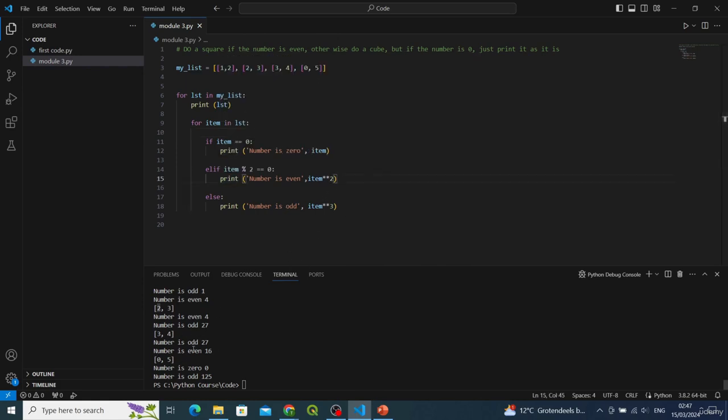Now in this last iteration according to the outer loop, we have number is 0. This condition is true. It says number is 0. And for the 5 it says number is odd. So it does this thing. So you see, this is how we can use nested loops. We can even use if statements within a nested loop.